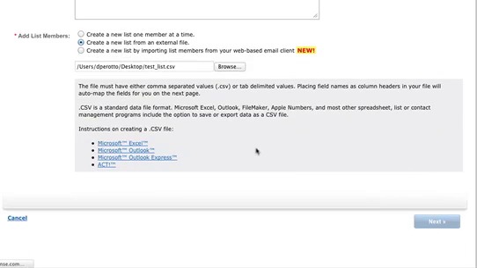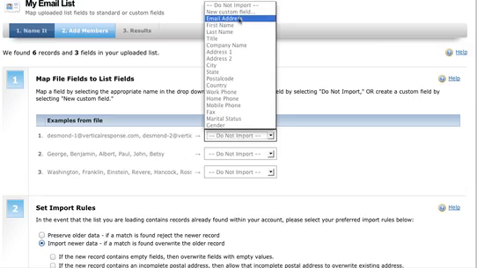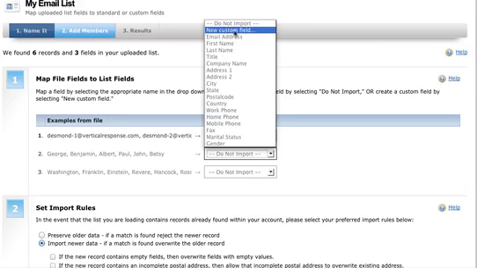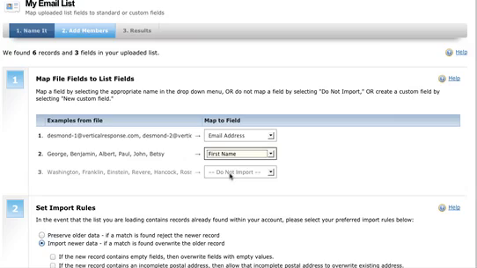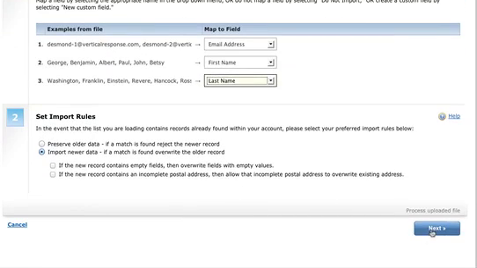On the bottom right, you're going to click Next, and the page it brings you to is going to tell you what's in the list, and it's going to ask you what each field is. It gives you an example so that you can recognize each field, and you're going to select the correct option. Obviously, we have email address, we have first name, and we have a last name. On the bottom right, you're going to go ahead and click Next, and it's going to load your list.